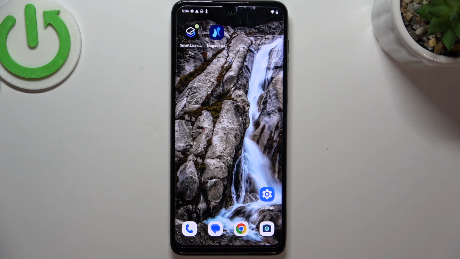But in our case, for example, my screen is not responding just because of Android system. Android system sometimes is freezing and screen and all system is not responding. And to fix it, we need to perform the force restart.